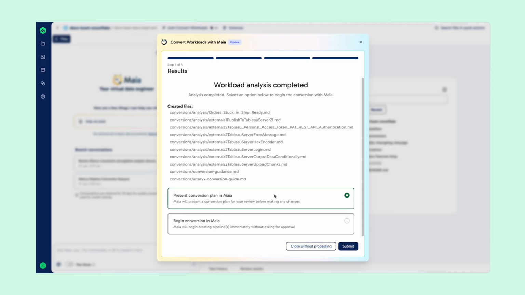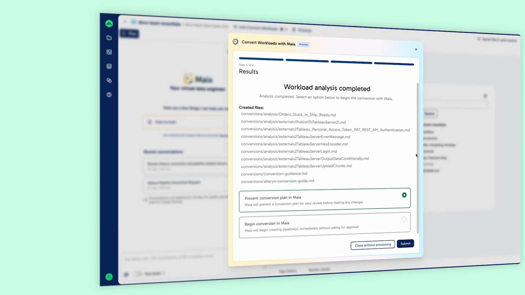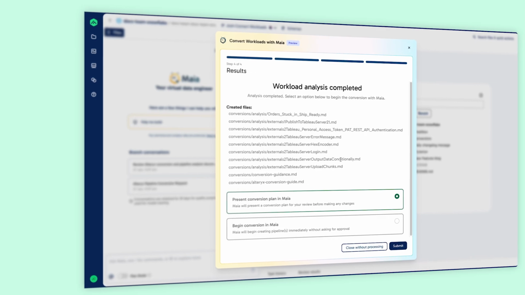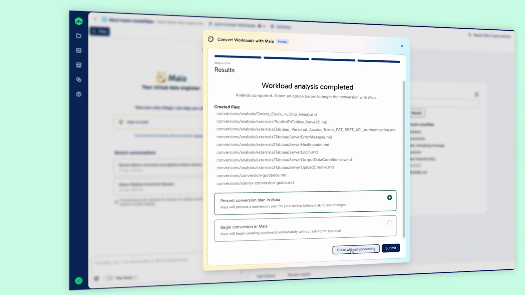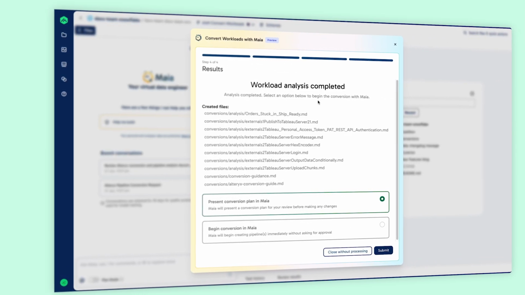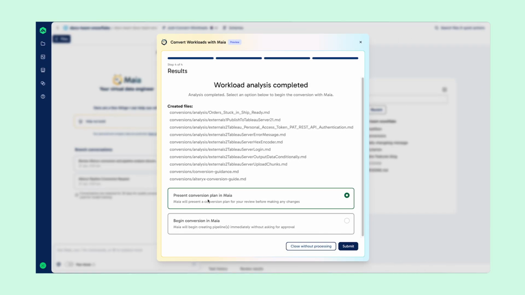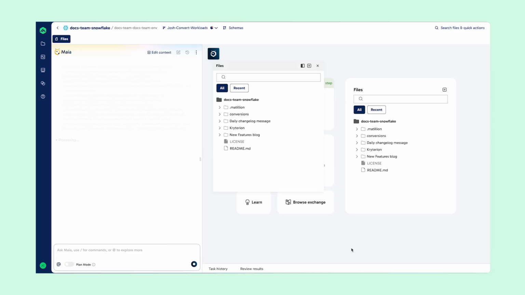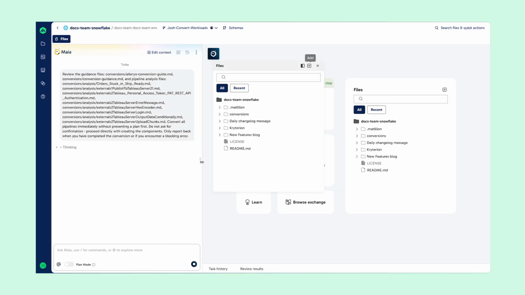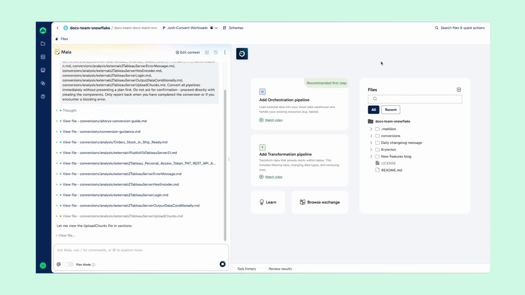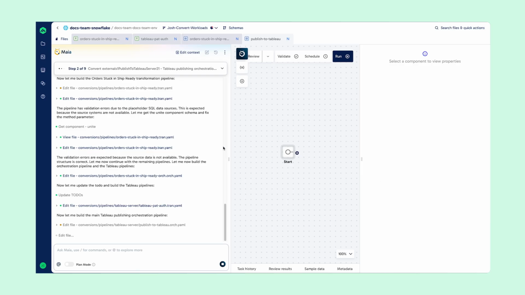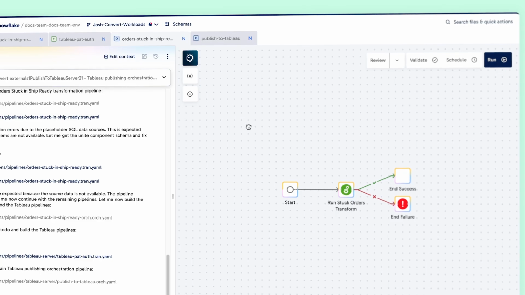We can choose what to do once the pipelines have been analysed. We can review the results before deciding how to proceed with Maia, or we can process directly in Maia straight away. In my case, I'm going to have Maia process the results without asking for permission. As you can see, the results get passed and Maia begins processing the results. Maia immediately creates pipelines in the environment with no approval required.